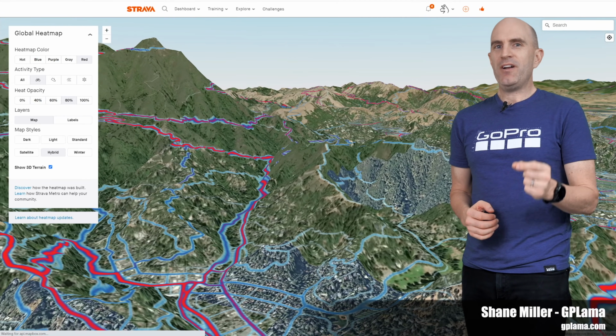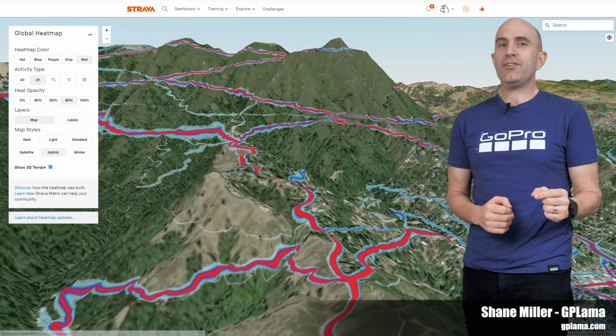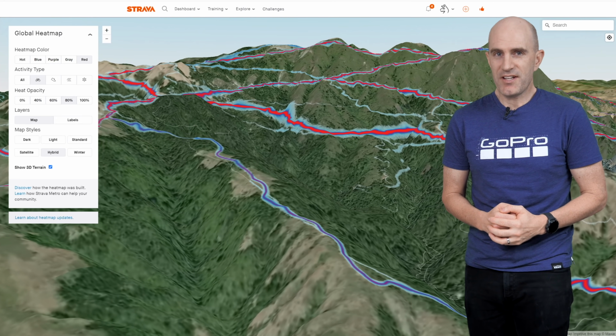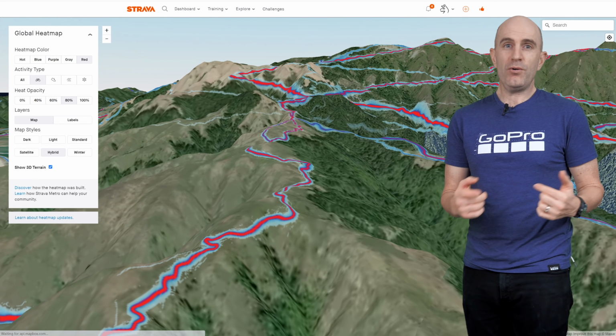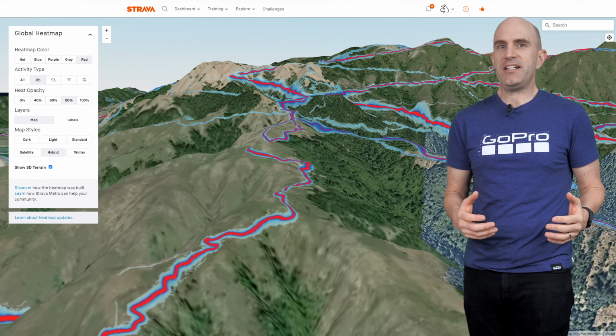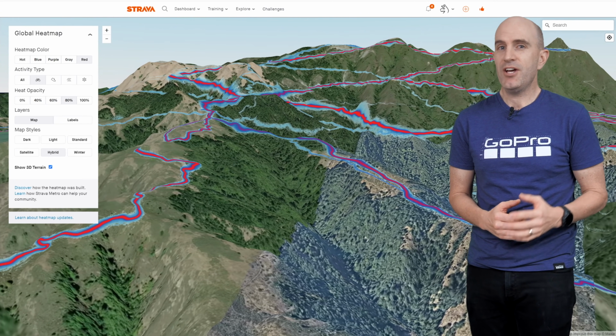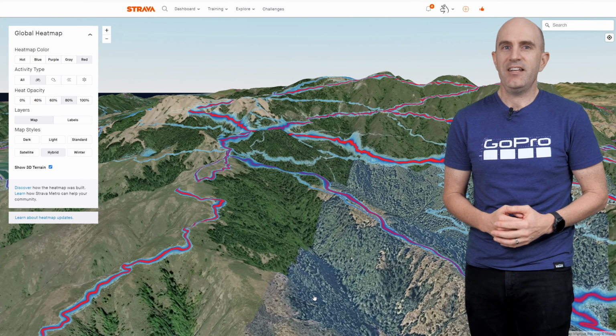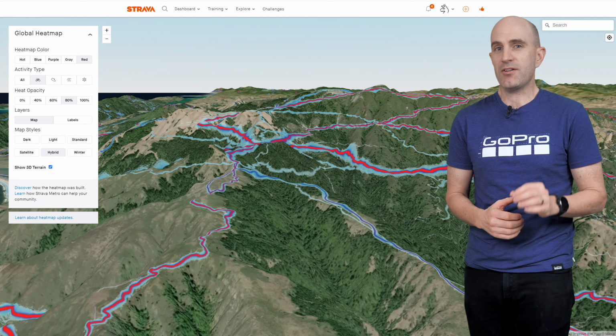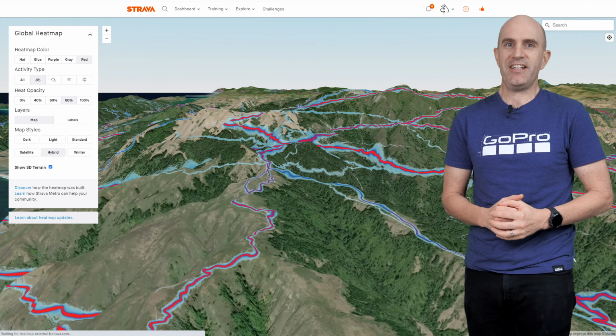Today's Strava tip is one for Strava subscribers, and it's a preview of what's rolling out to your account within the next 24 hours. If you recall a few months back, Strava enabled 3D terrain mode for personal heat maps. Well, today, rolling out to your account is the option to view all heat maps, so global heat maps, in that same 3D terrain mode.